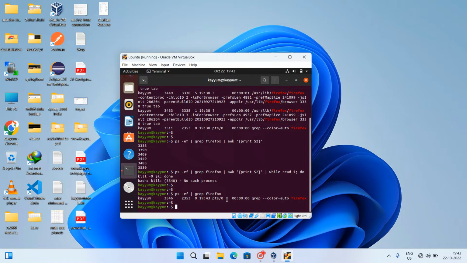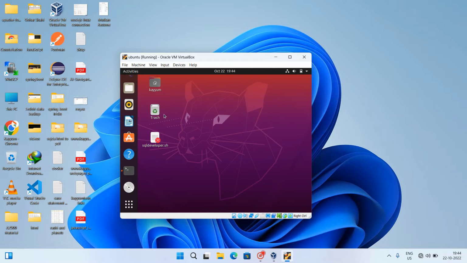So in this way we can use this ps -ef command. By using this command you can kill the processes of a particular command, Firefox. Likewise, in this way we can do it with other applications.